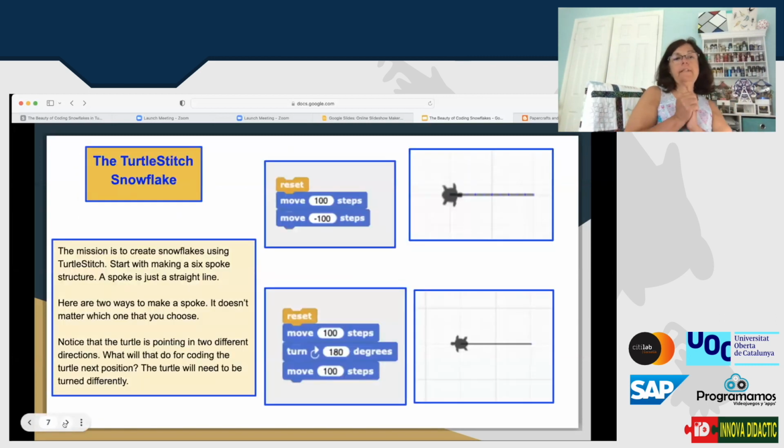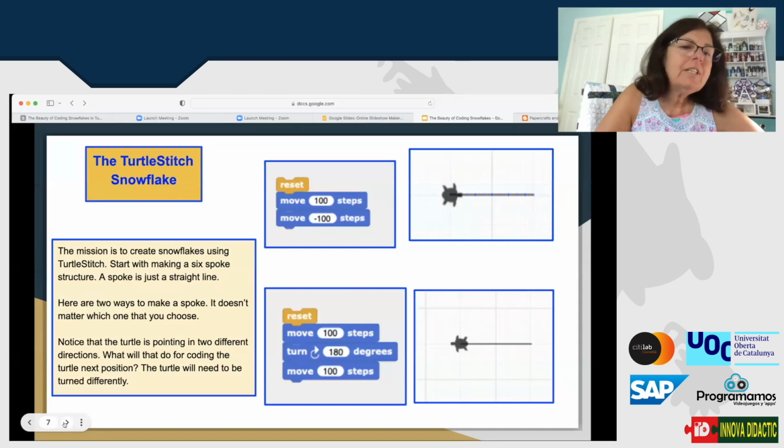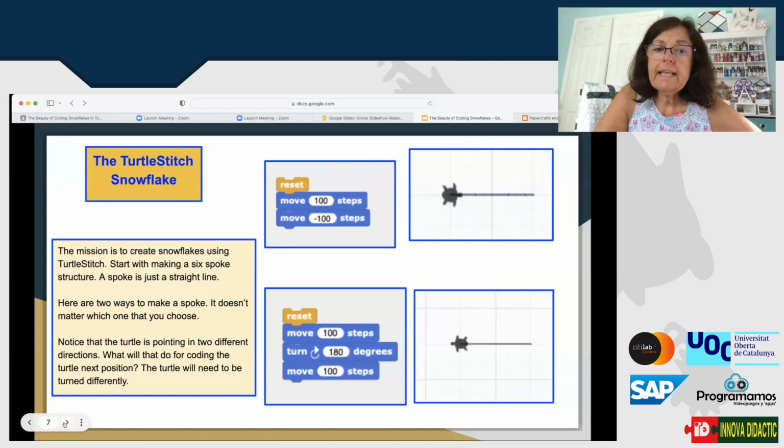The TurtleStitch snowflake. The mission is to create snowflakes using TurtleStitch. Start with making a 6-spoke structure. A spoke is just a straight line. Here are 2 ways to make a spoke. It doesn't matter which one that you choose.